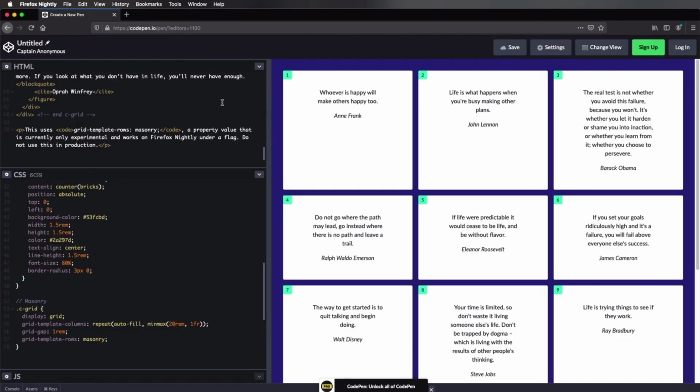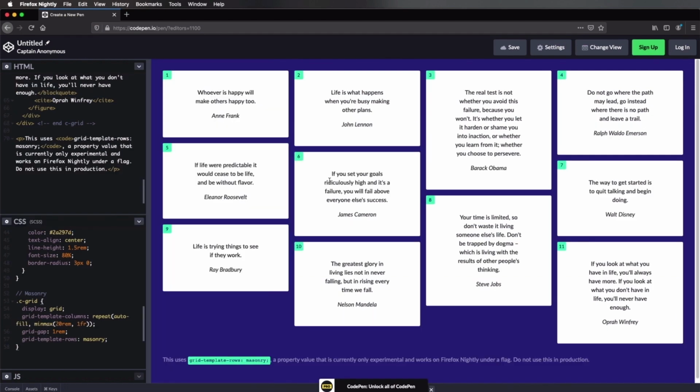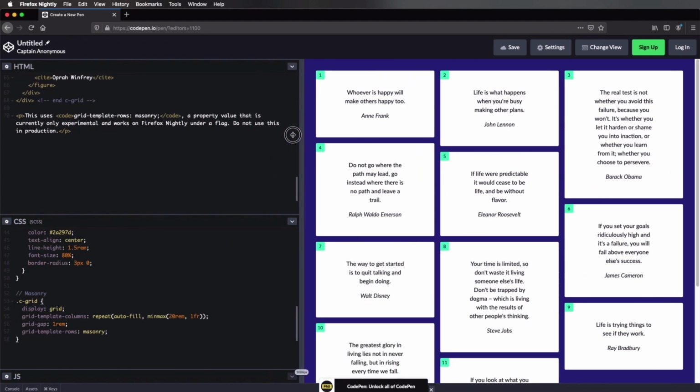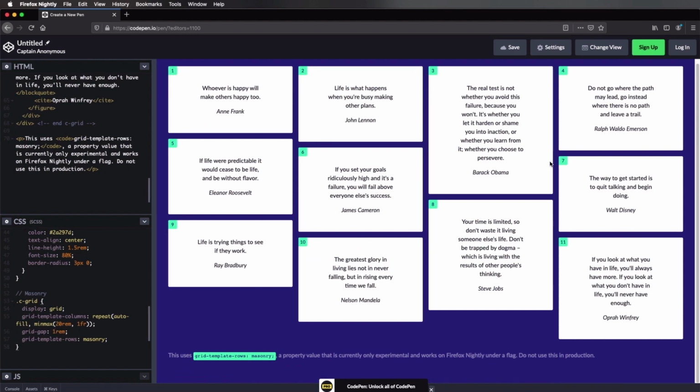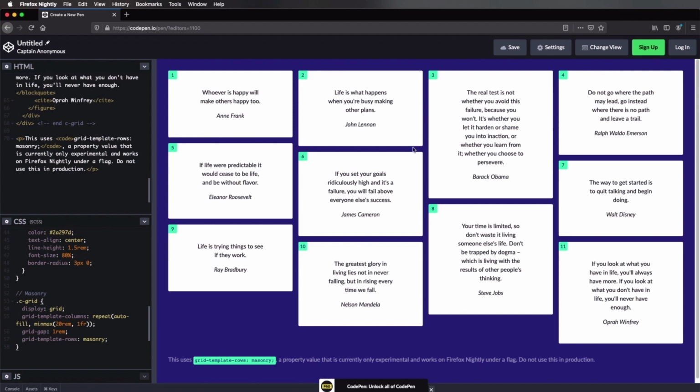So now, if we do a refresh, you'll see that we now have a true masonry layout where the items are different heights. They are ordered properly in rows. So we have 1, 2, 3, 4, 5, 6, 7, 8, 9, 10, 11, and so on. And we also have a specified number of columns defined by this, of course, and the columns are contained. So this is the closest that we're going to get to a true masonry layout with just CSS.